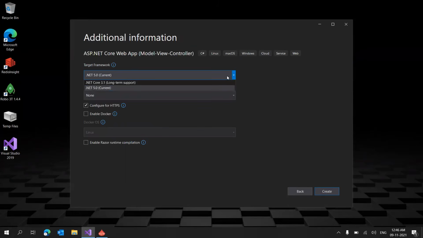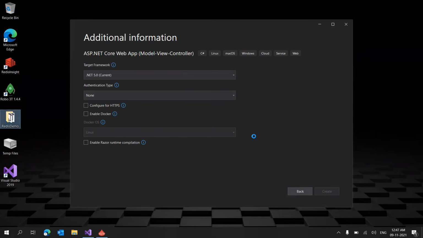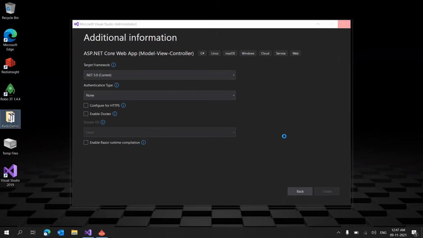Okay, the target framework, I'm using .NET 5. And I don't need to configure for HTTPS, so removing that. Okay, fine. Now I'm clicking on create. So now it is creating the project. You can see a folder has been created on my desktop.